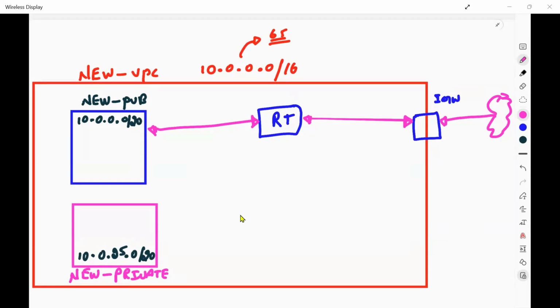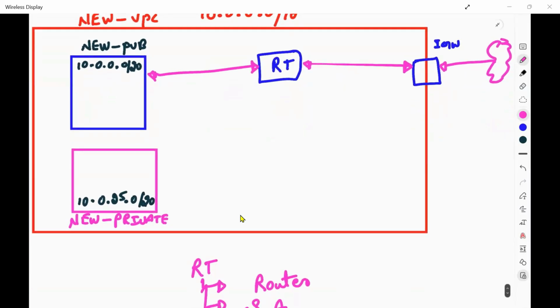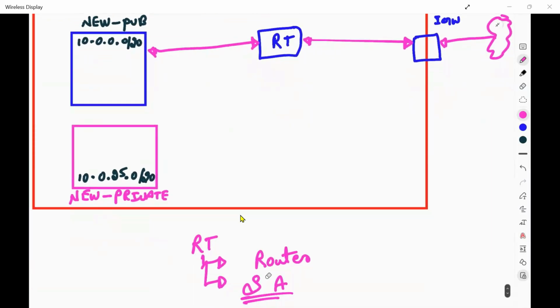So what is the next thing here? We have successfully created this IGW and routing table. The public subnet's entire architecture is ready. Now we should come to the private subnet, right? Now let us create the private subnet.